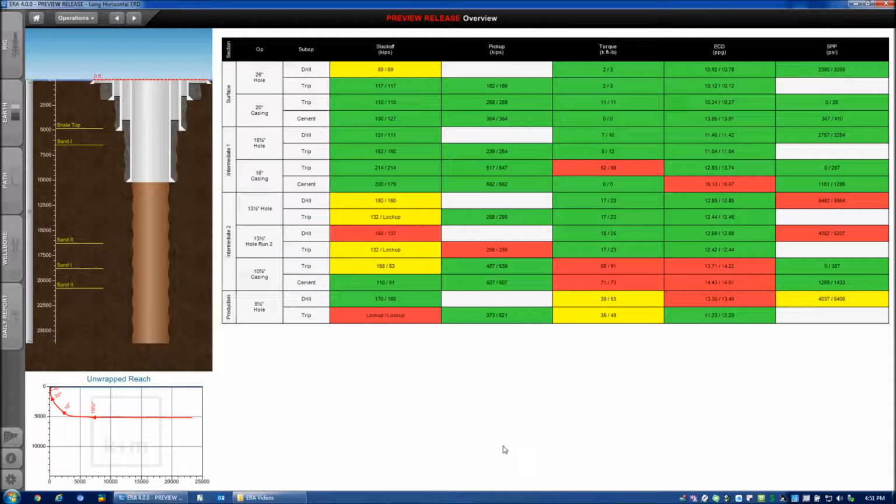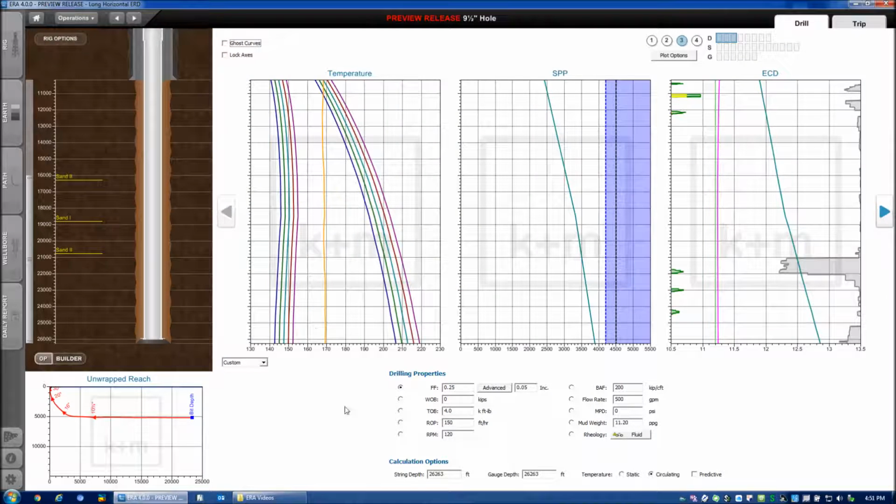Now that we've had a look at the Earth Builder, I'd like to show you where we can control some of the temperature simulations. If we just click on one of the sub-ops, let's say drilling the 9.5-inch hole in this example, I've arranged my plots here so that we can see a couple of the key features. And the first one of them is our temperature plot, and then of course pump pressure and ECD as well as ESD here in pink.